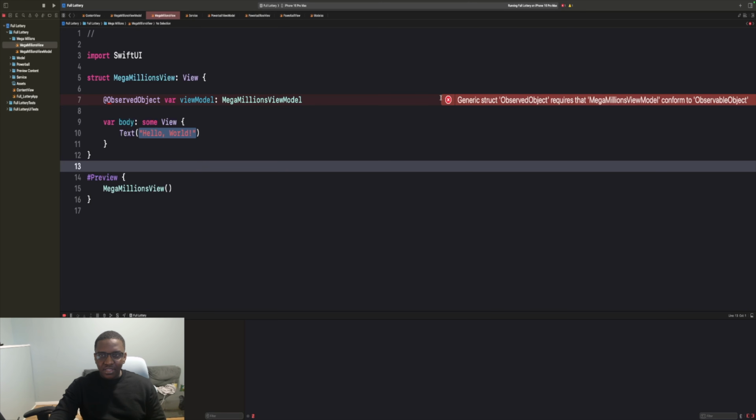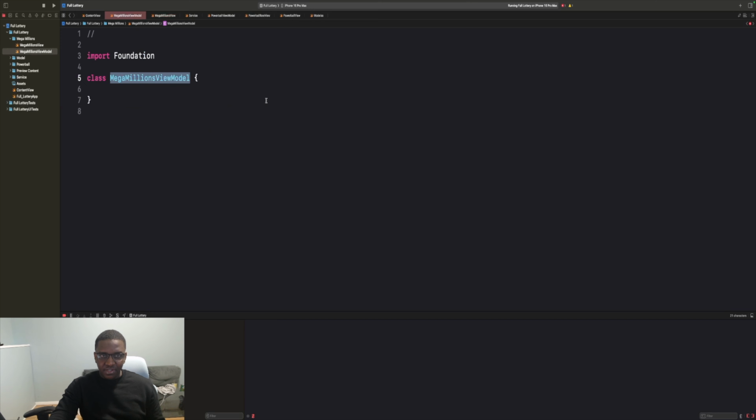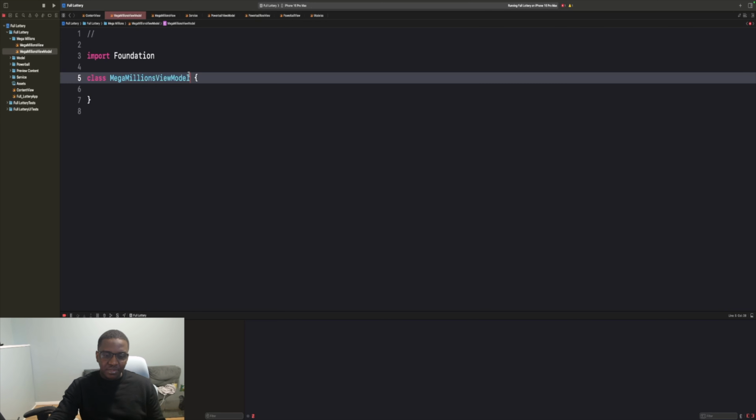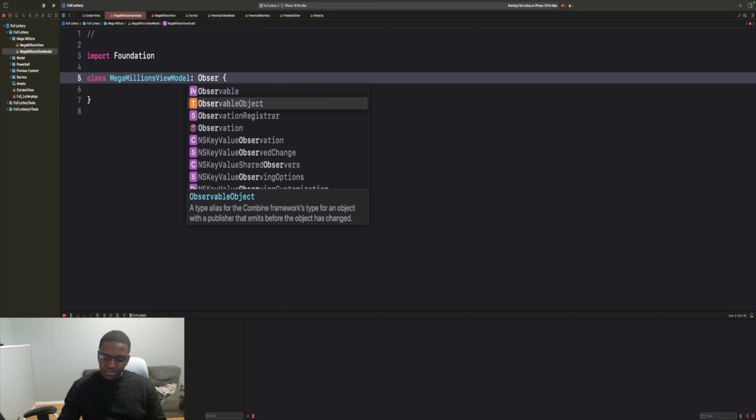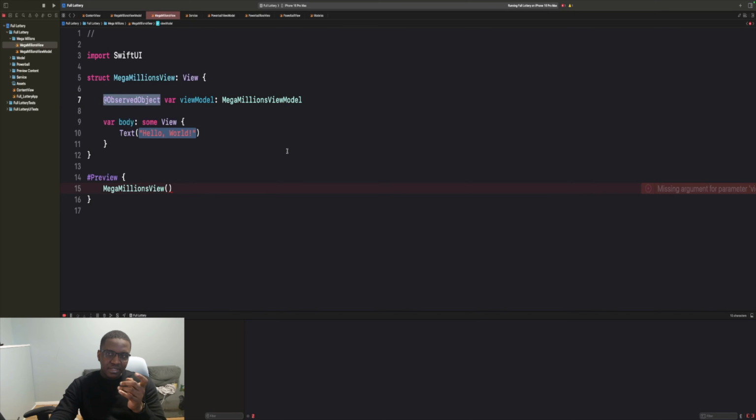Then you might see a complaint where it says generic struct observed object requires that Mega Millions view model conform to observable object. All this is saying is that if you want to make this var an observed object, you need to make whatever class you want to have this ability conform to something else called observable object. And now if we go back here, you see that this error is gone.